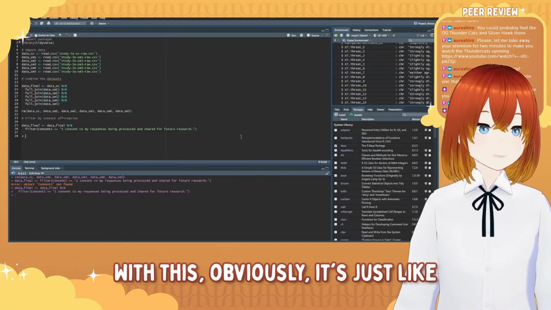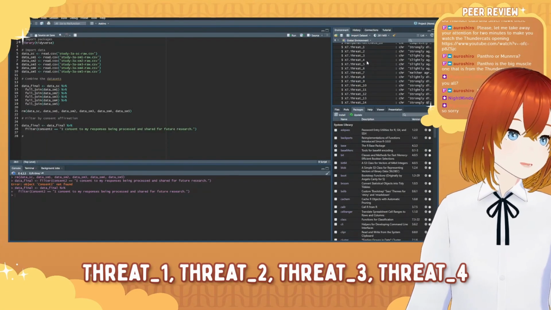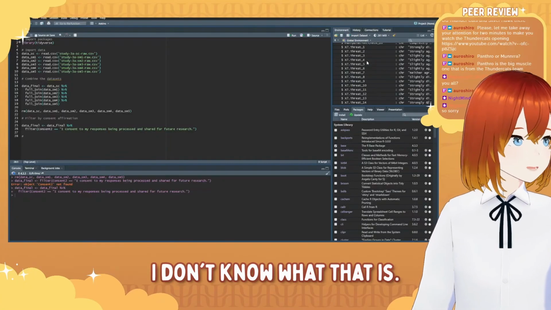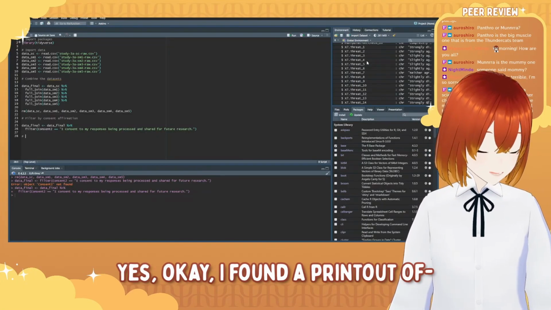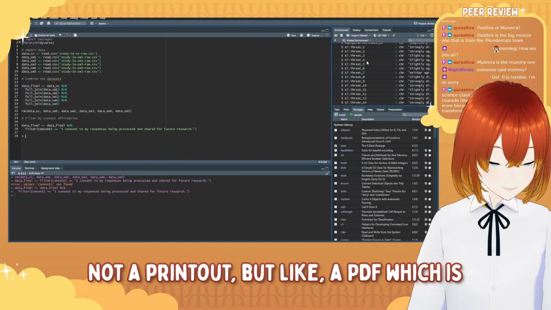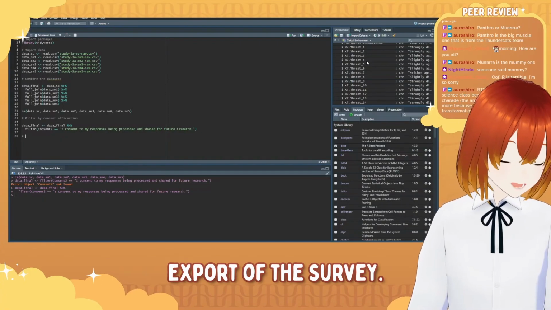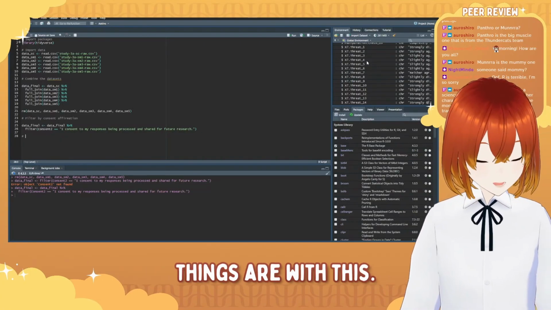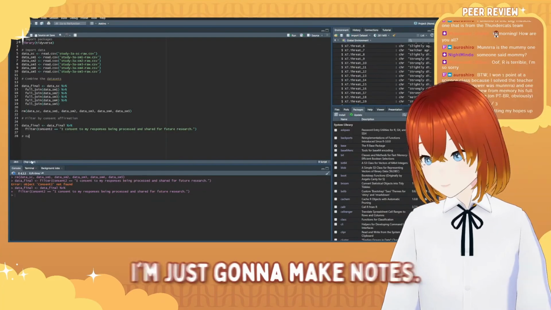With this, obviously it's just like threat 1, threat 2, threat 3, threat 4. What is that? I don't know what that is. Yes. Okay, I found a PDF, which is literally just a direct export of the survey. So I can work out what things are with this. That's good, that's good. I'm just gonna make notes.